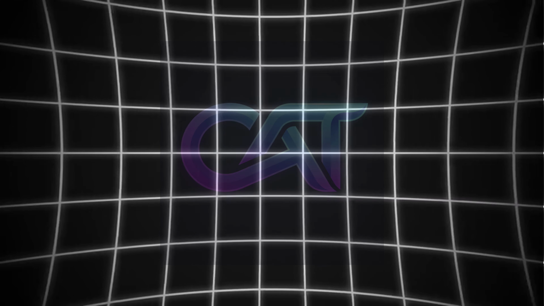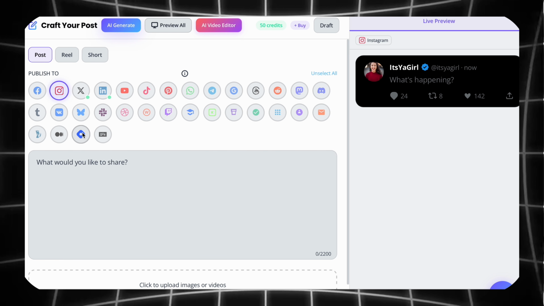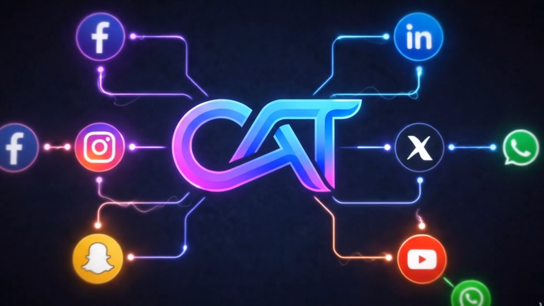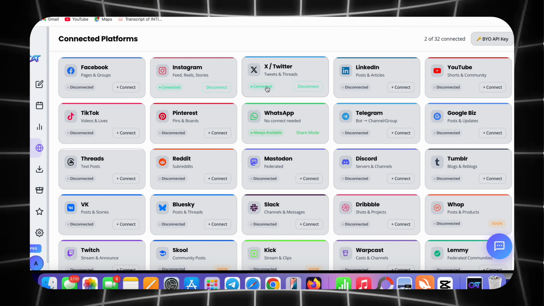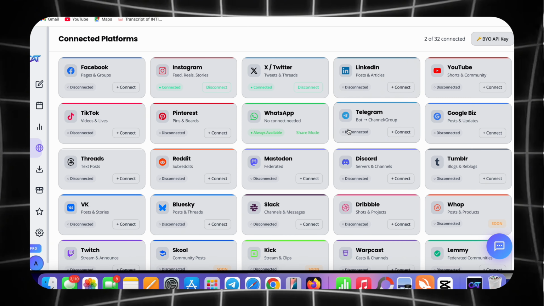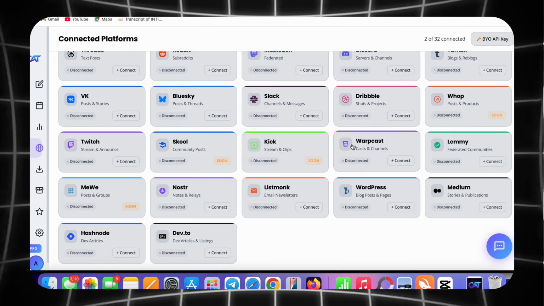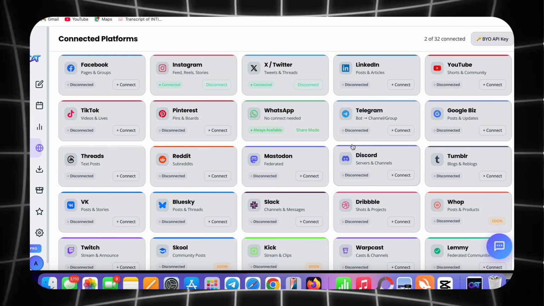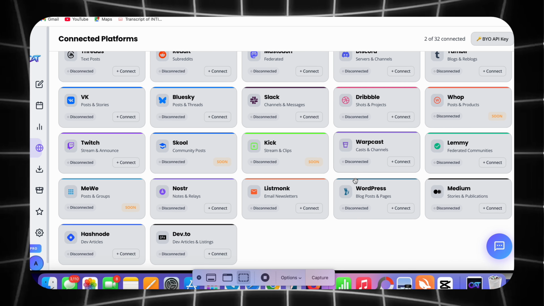The tool name is CAT. I'm using it as a social media management platform. Step 1. Connect your accounts. Open the tool and connect your social media accounts. All the major platforms are there: Facebook, Instagram, Twitter, LinkedIn. But it also includes smaller platforms that most other tools skip. Everything shows up in one dashboard.